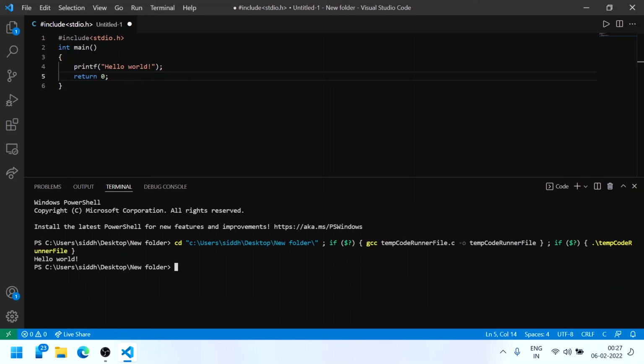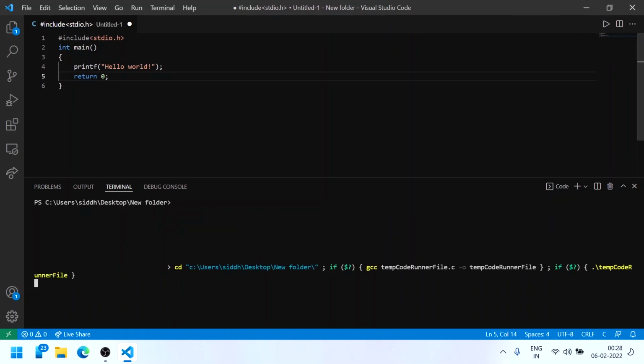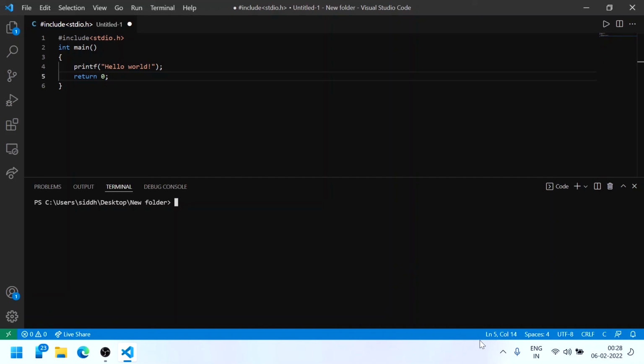So see here, hello world is getting displayed, which means that our compiler, IDE and everything is installed properly. So if you run this again, see hello world is coming. So it's done. So our installation is completed successfully.